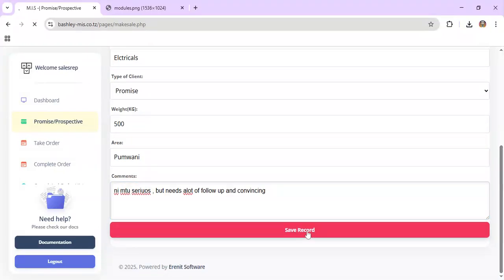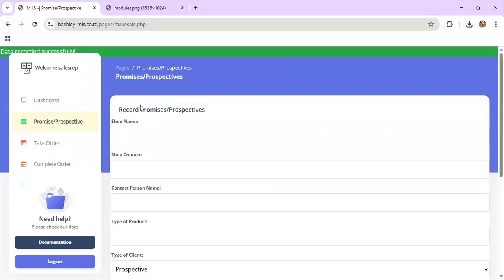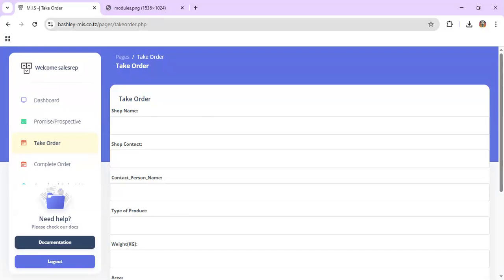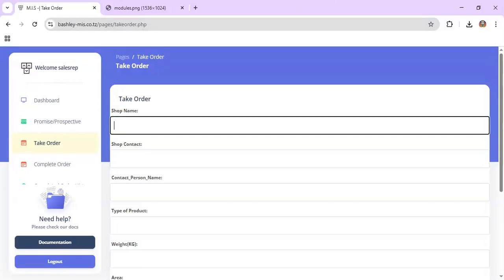So if I click on this save record, it should say data has been saved successfully. As you can see here, the data has been recorded successfully. Now, this is take order. Take order is something very different, because this is a client whom you have converted from a prospective to a promise and now they have called you. My friend, Kevin, come, I want to order cargo with you tomorrow. So you'll go there and say, hey, this is another one. Maybe easily traders.